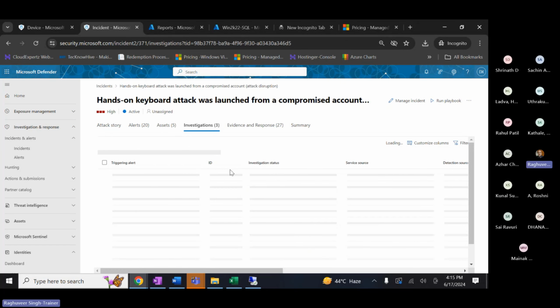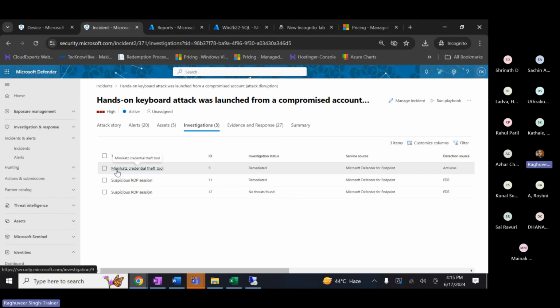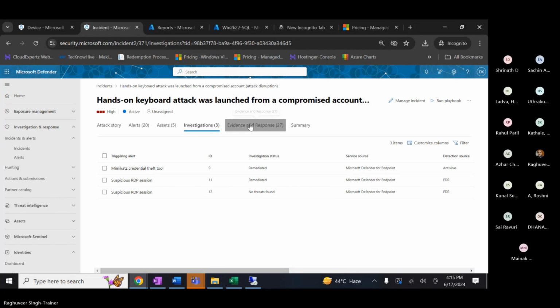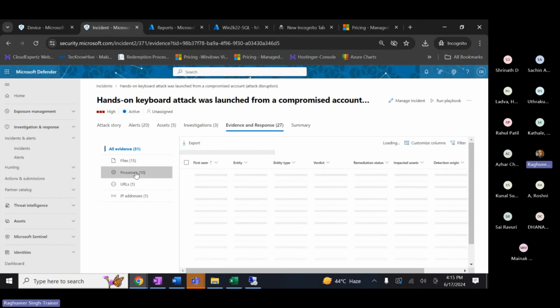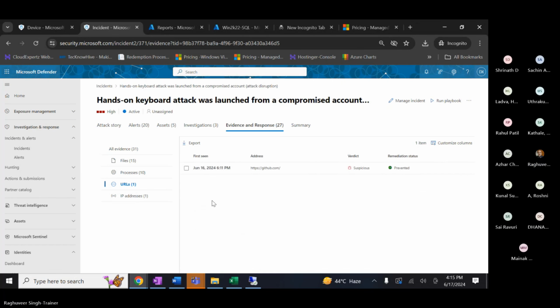So you can see investigations in this: suspicious RDP session, and Mimikatz credential theft tool. This is all I did, and this is the detection source for it. This is how it basically prevents, and you can see all the files, evidences, URLs that I was trying to browse to download the tool actually. I was trying to get the tool from GitHub. You can see it prevented it.